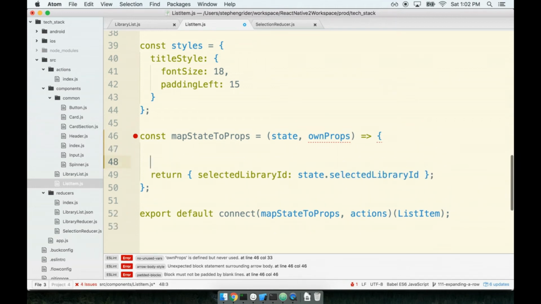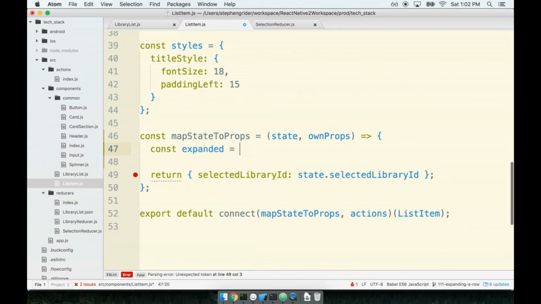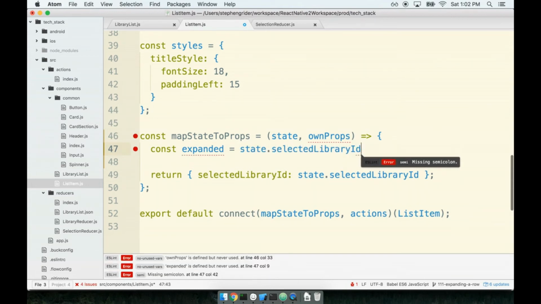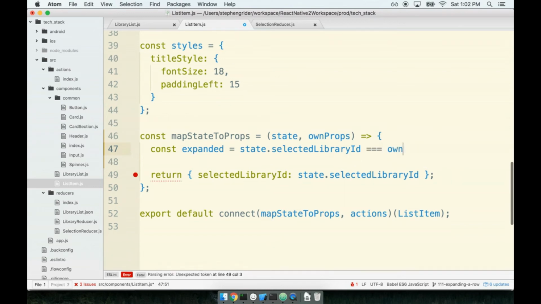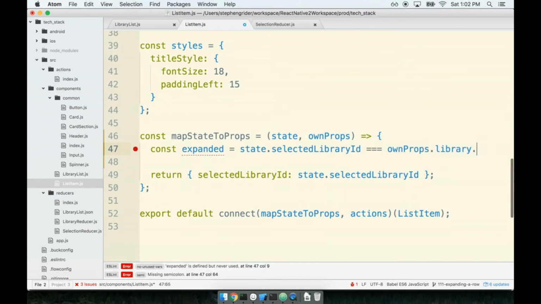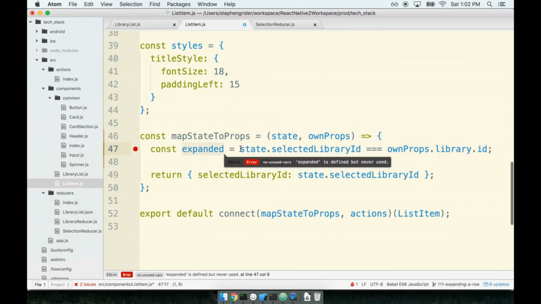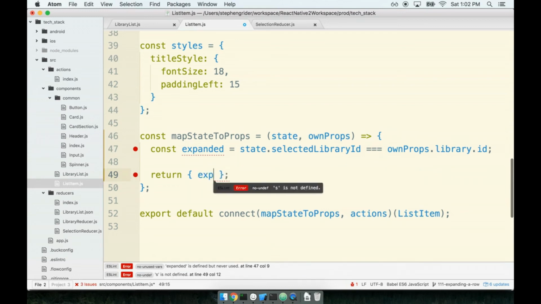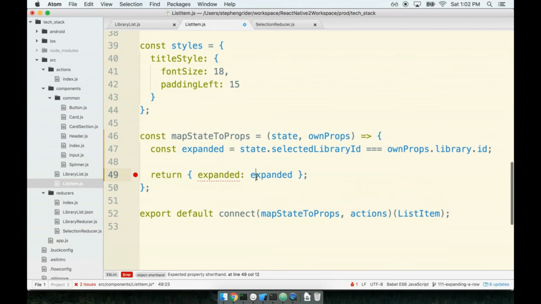So inside of map state to props, I'm going to create a new variable called expanded. And expanded is going to be state.selectedLibraryId, and if this is equal to ownProps.library.id, then expanded will be true. Otherwise, if they are not the same, expanded will be false. And then finally, instead of having to communicate to the component what the currently selected library ID is, I can just say whether or not it should be expanded. And because my key and the value are identical, I can condense this down to just expanded like so.